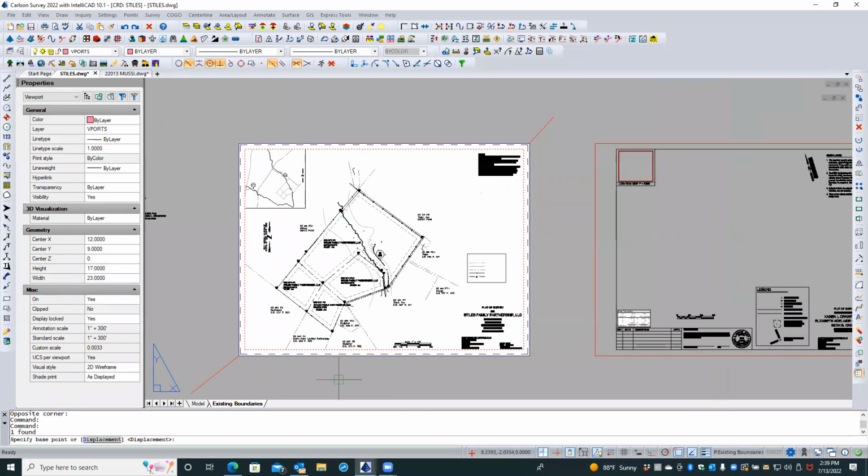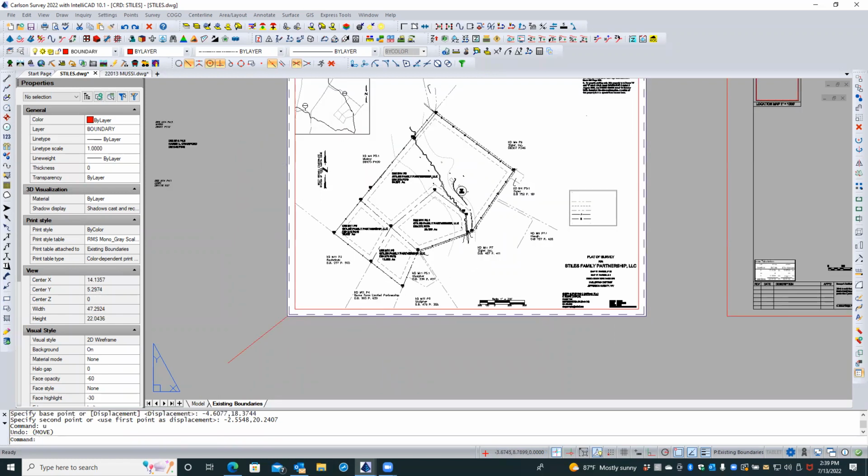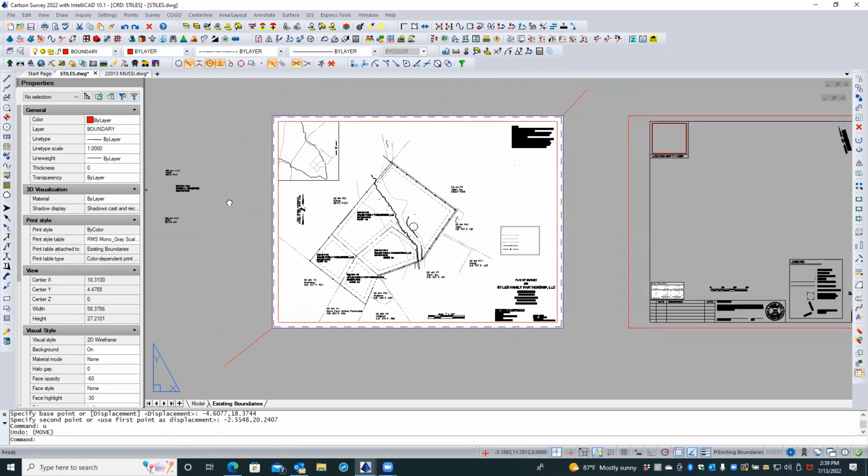So I've got it selected. I've got the move command going. And now I'm going to move it from here to up here, which may or may not be too far. If that looks good, maybe we'll do it. And of course, we'll have to move this stuff back down. But now I'm going to undo that, and show you how you can get everything to move with it.